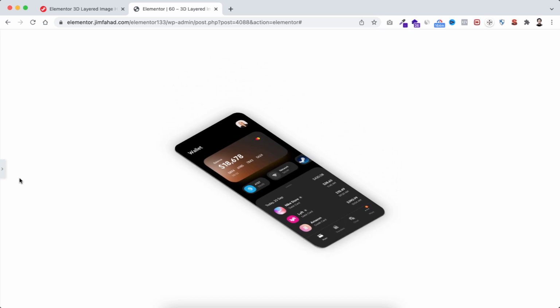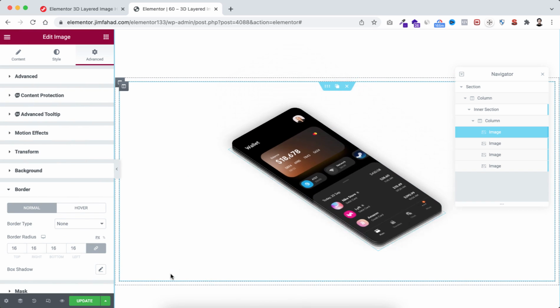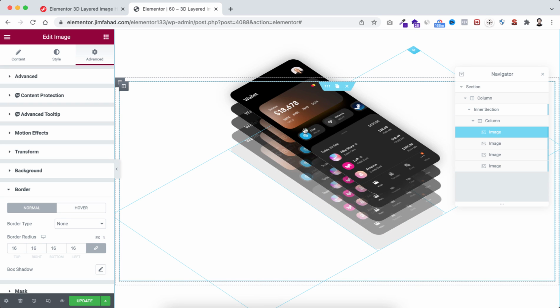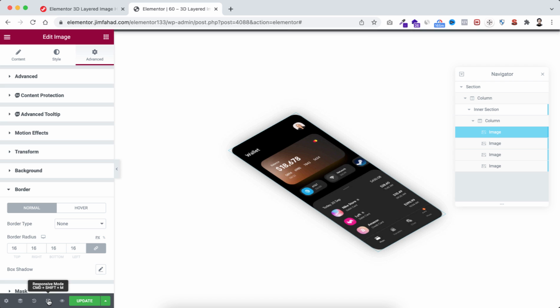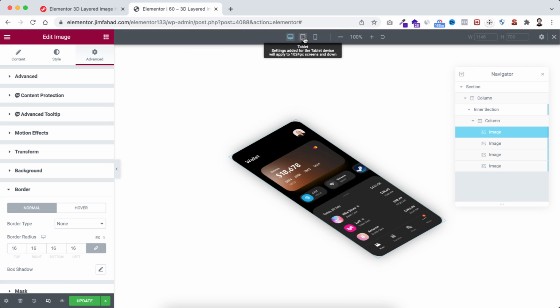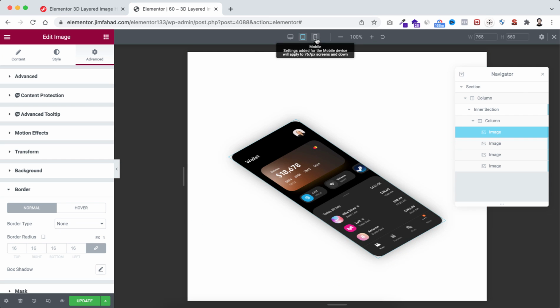Alright, let's open the bar from left. Finally, we should check how it's looking on tablet and mobile device. So to check its responsiveness, from bottom left, click on the responsive icon. Go to the tablet view. It looks perfect on tablet device. Let's now have a look how it's looking on mobile device. So click on mobile icon.